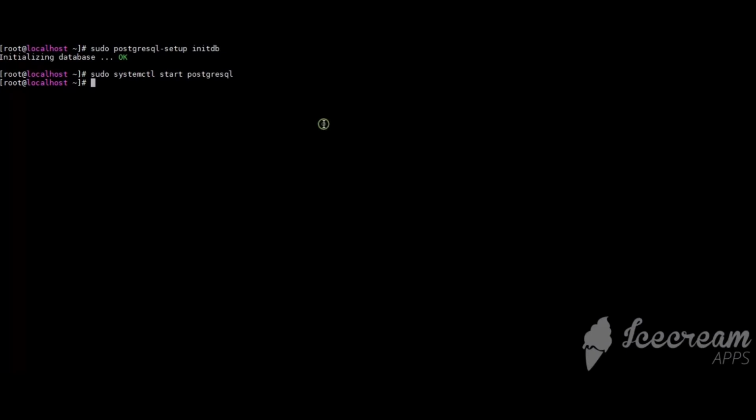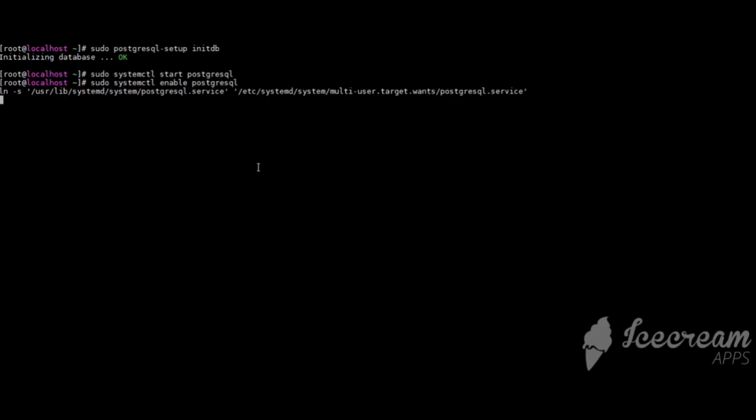If you require, you can configure PostgreSQL to start on every system reboot automatically. So you need to do sudo systemctl enable postgresql. So it has been enabled.